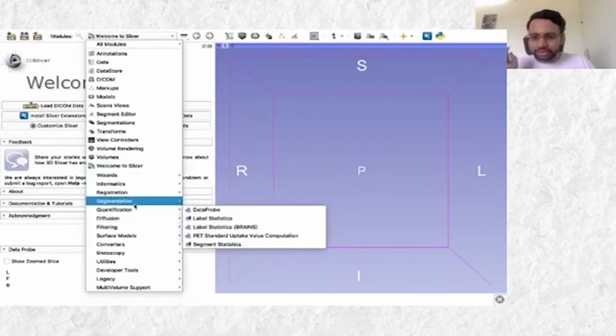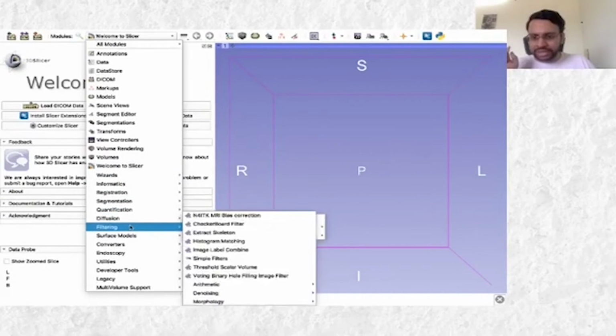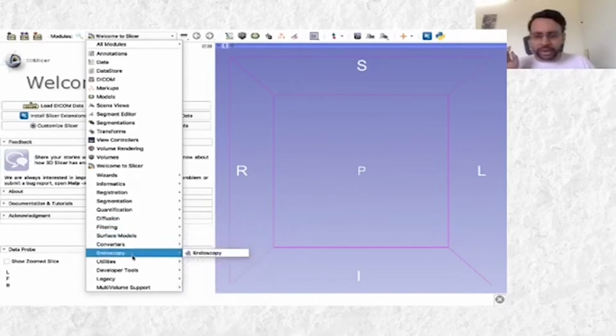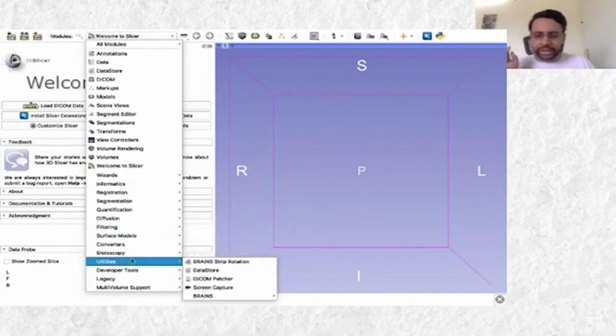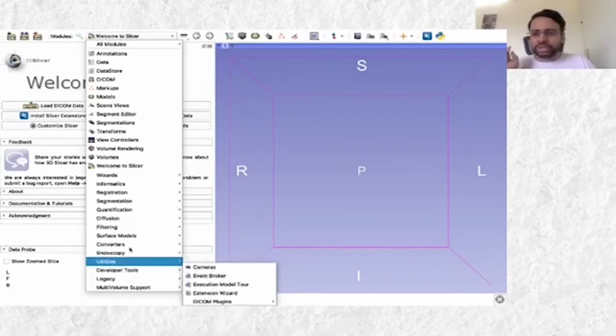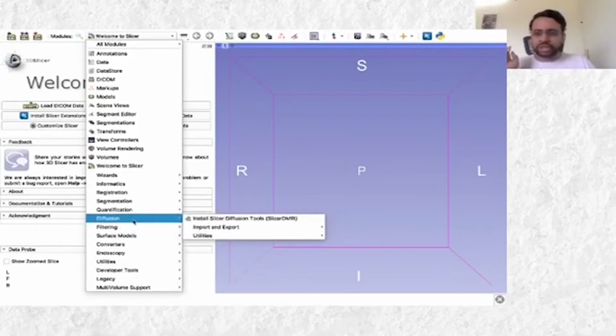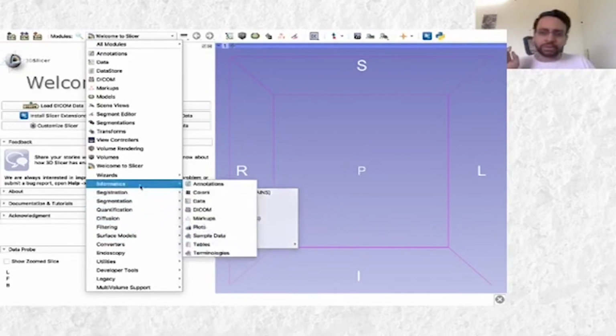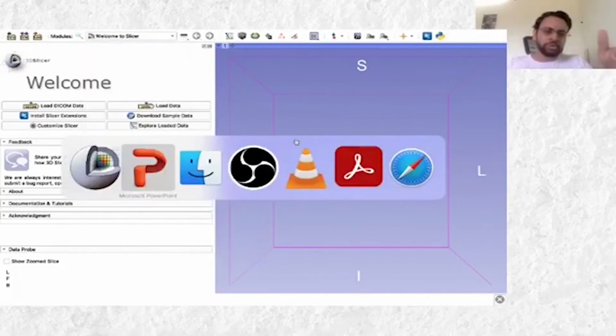For example, there are segmentation algorithms, filtering, a lot of filtering algorithms you could call, build your own pipeline. Surface models are there, endoscopy, there are certain utilities related to that that you could use here. You could use it for diffusion MR imaging related algorithms, registrations you could perform, you could acquire some informatics on top of the results that you are getting there. In this demo, we will focus more on the visualization aspects of 3D Slicer.